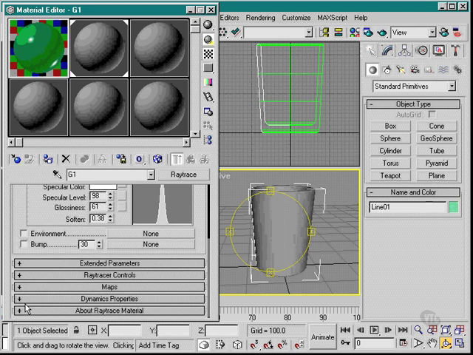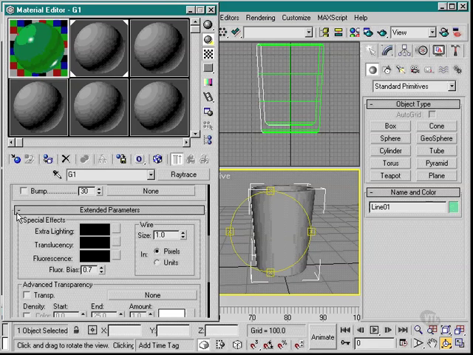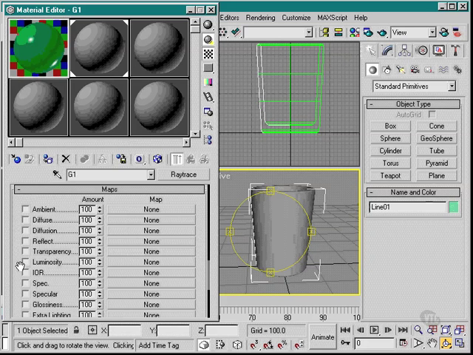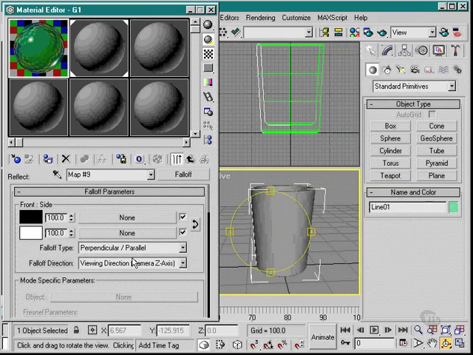Now what we need to do is leave all the extended parameters and so on alone for now. And what we need to do is go to the Maps option. Under Reflect, what we need to do is set a falloff from the material browser. So we're going to give that a falloff, and here you can see it switch to the sub-object falloff for this material, and you can start to see what's happening up here.